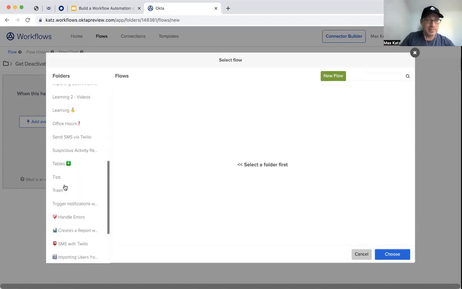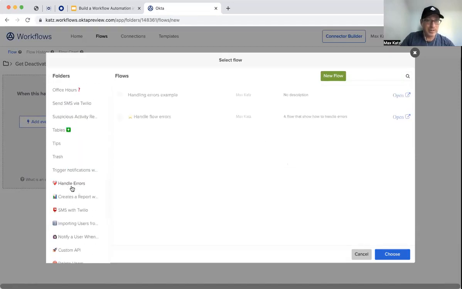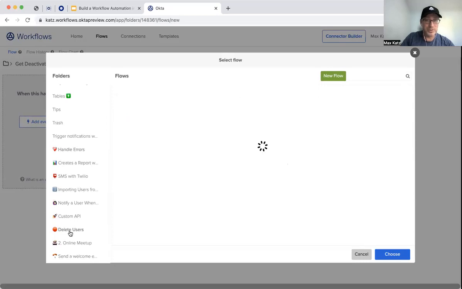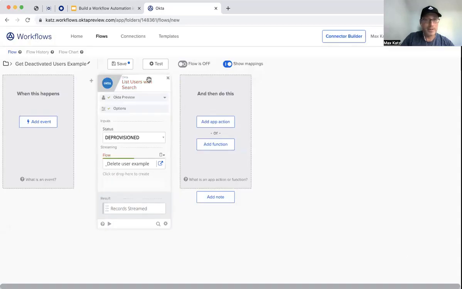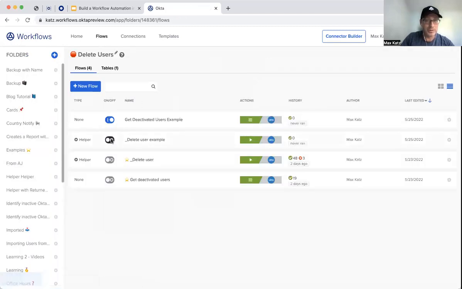And let's find our folder. Not this one, delete users. This is the one. All right, and let's save. And this looks right. So we do need to turn on the flows. We want to turn this one on. Go here. Let's turn this one on.